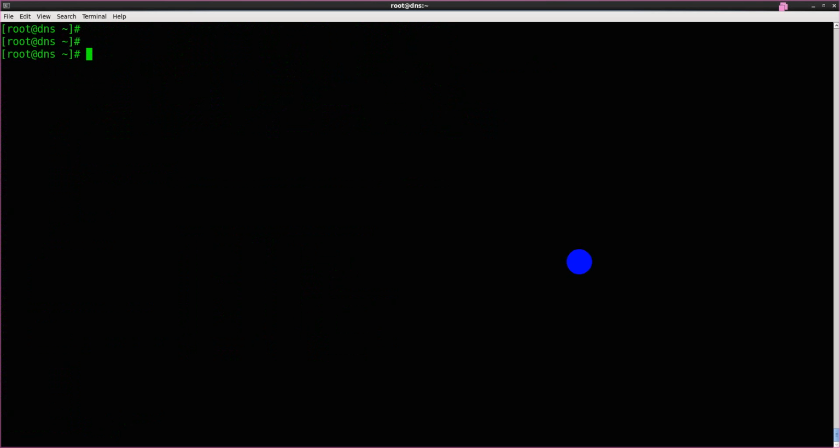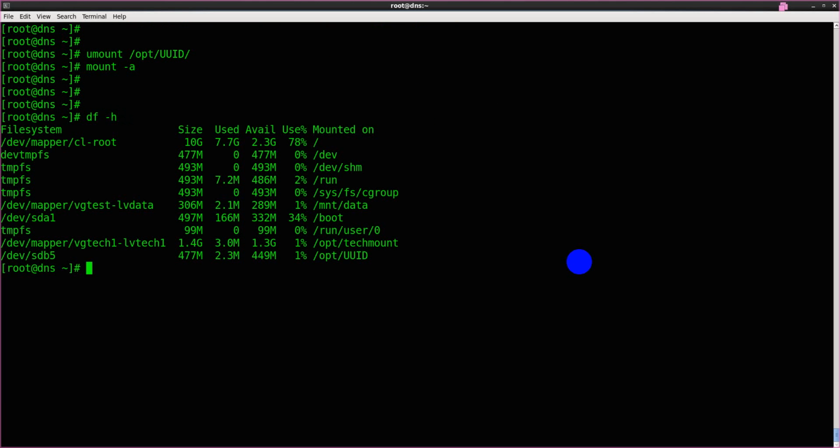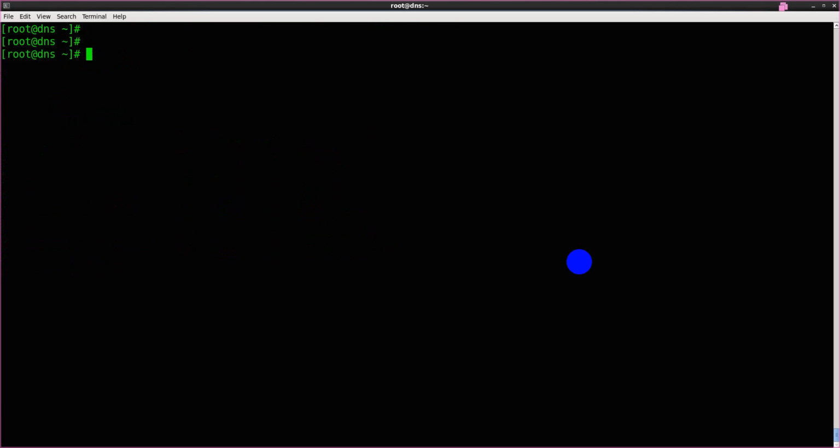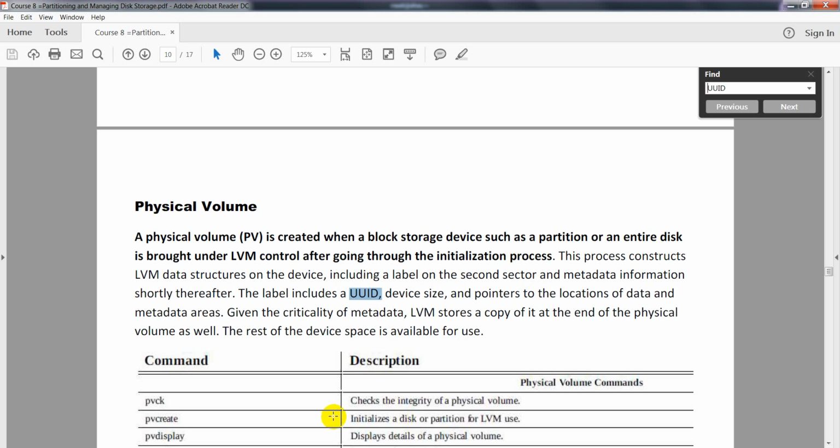unmount it. So to make sure, you mount /opt first by UUID, then mount -a, then df -h. Okay, let's check the book if we have more stuff. Good.